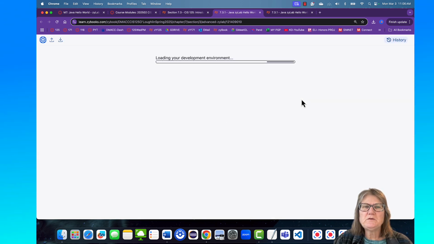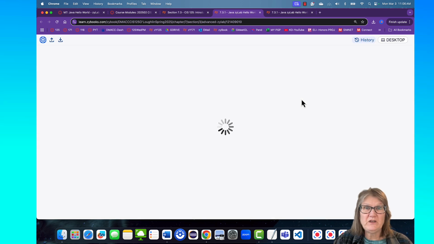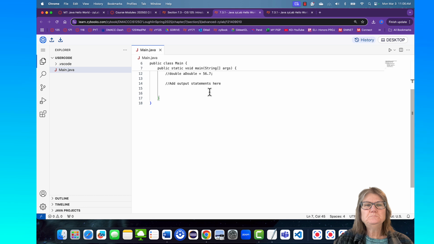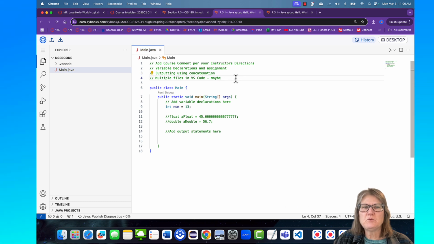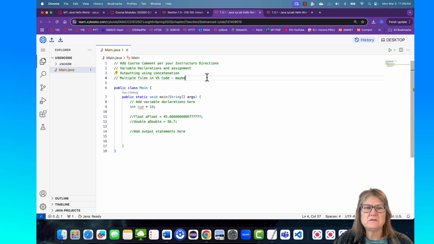And then the purpose of this program, this video, as long as it doesn't get too long, we are going to declare variables. We are going to do assignment of variables. We are going to output using concatenation and then use multiple files in Visual Studio Code. Maybe. I say maybe because it depends on how long this video gets.